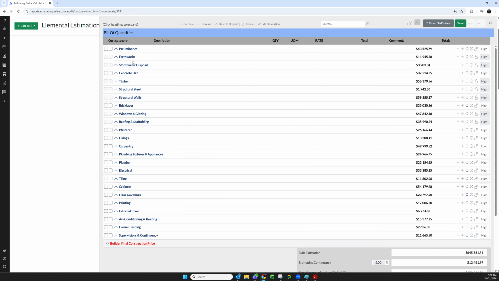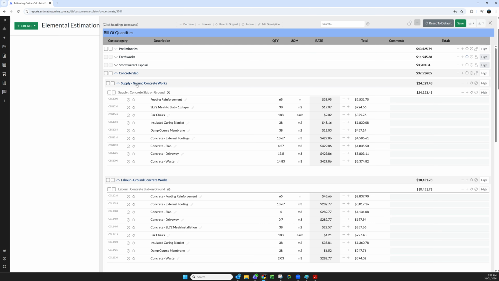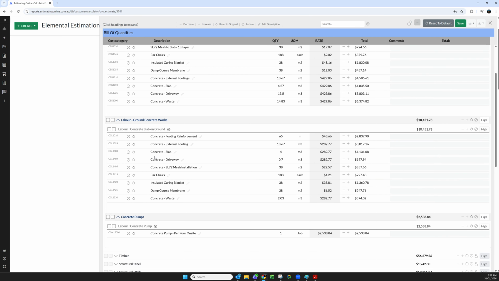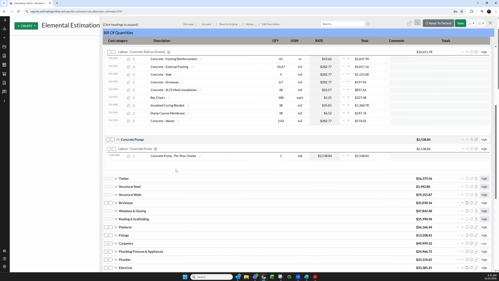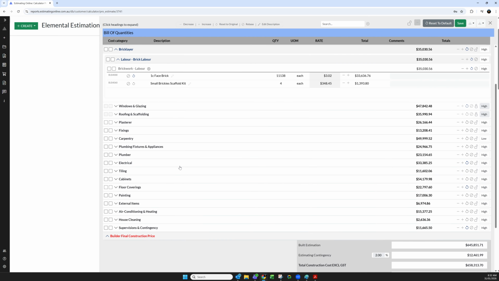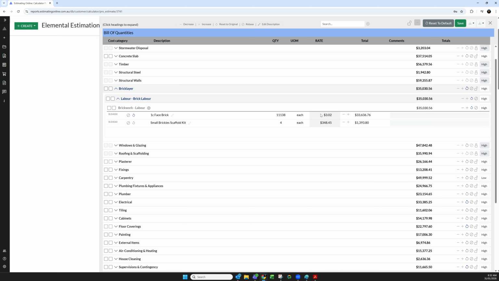When we show the BOQ, we're going to be able to see all the quantities and all the rates used to form the estimation. For example, when we click out on the concrete, you're going to have a breakdown of the supply of the concrete, and you're going to see the reinforcement. We're going to break down how many concrete pumps. We're going to go down into the bricklayer and see the rate for the bricklayer.